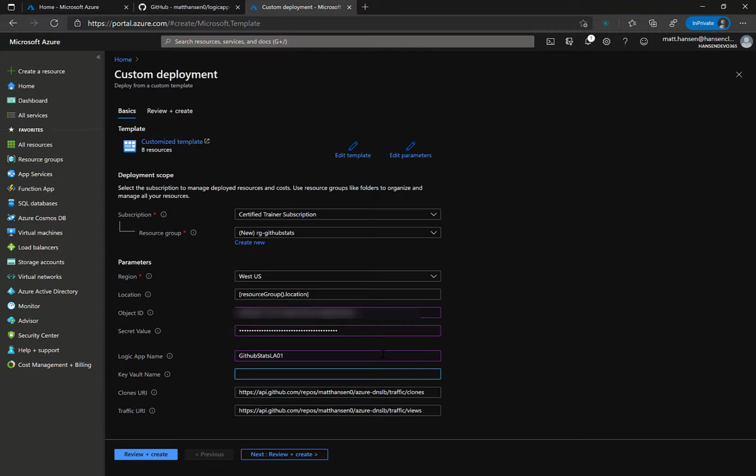and key vault name, whatever you want to call it there. And the clones and traffic URI. The only thing you'll have to change here is your username in GitHub and the repository. Leave everything else there. This is the string that's leveraged for calling the GitHub API.